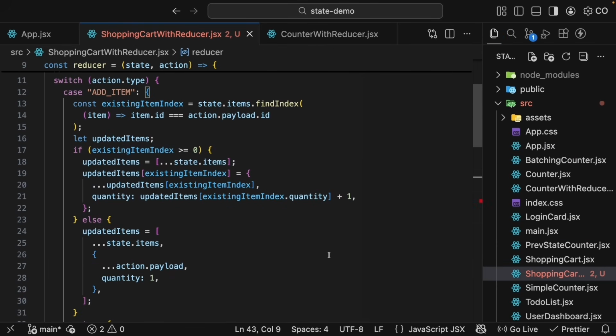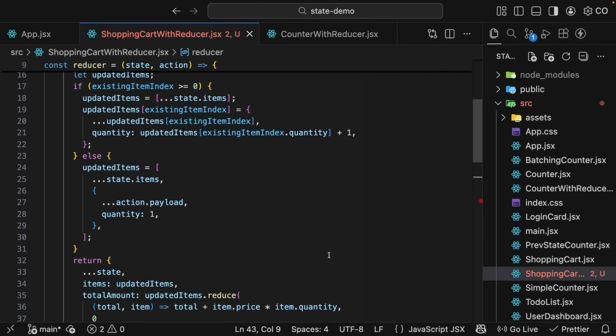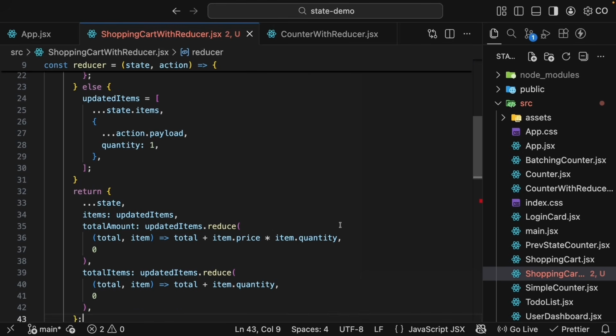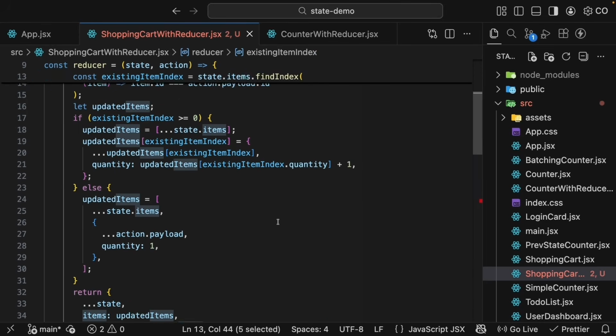So this case updates the array and both totals in one place. This is a big advantage of the reducer pattern. All the related logic lives together. And please note, all of the logic here is just regular JavaScript. It has nothing to do with React itself. All we are doing is operating on an array of objects in JavaScript.